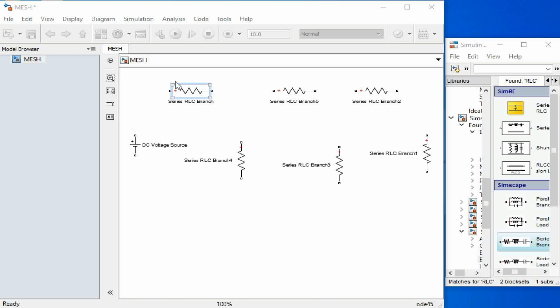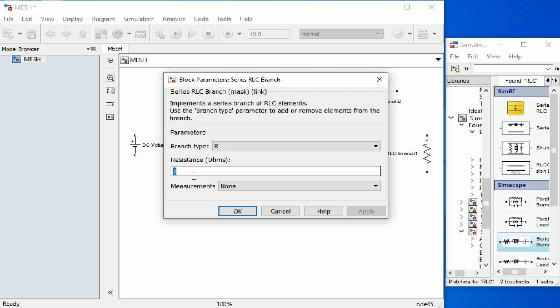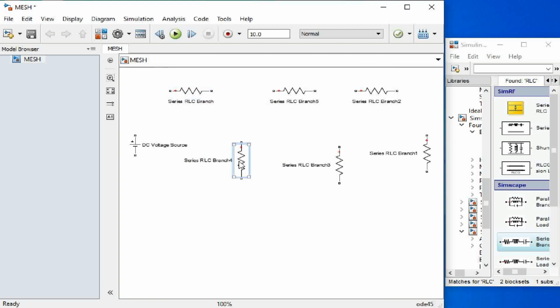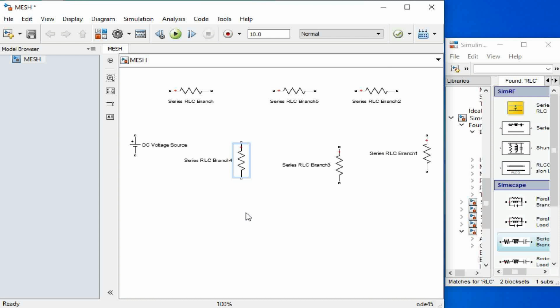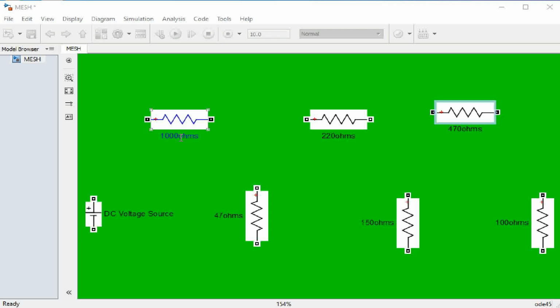To set the value for each resistor, just click on it. Here you will get your resistance value. The first resistor value is 1000 ohms. Apply. Okay. Next one is 47 ohms. Apply. Okay. So similarly do for the other resistors. Here we have 1000 ohms, 220 ohms, 470 ohms, 47, 150 and 100 ohms. Total 6 resistors we have placed in this project space.